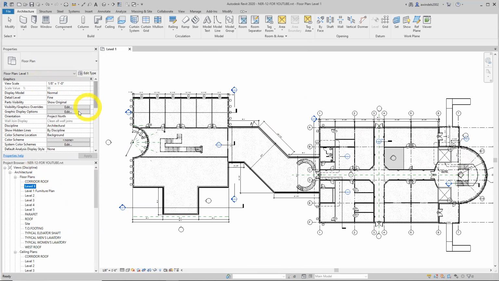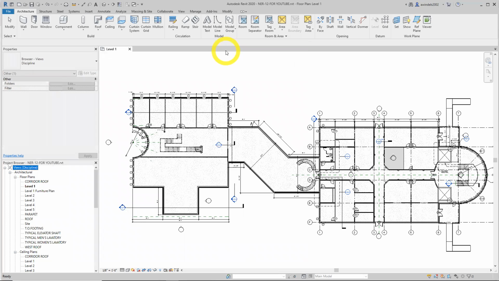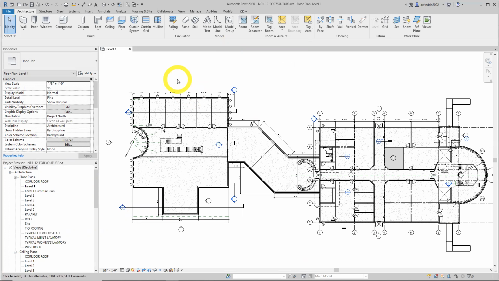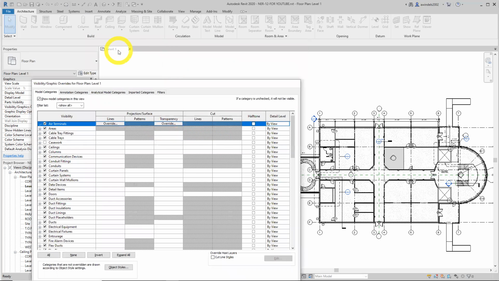And re-emphasizing that in visibility graphics overrides, you're only editing that view in here. Or if you type in VG, I'll hit escape once, type in VG, you're only editing this view I'm in, which is currently floor plan level 1.